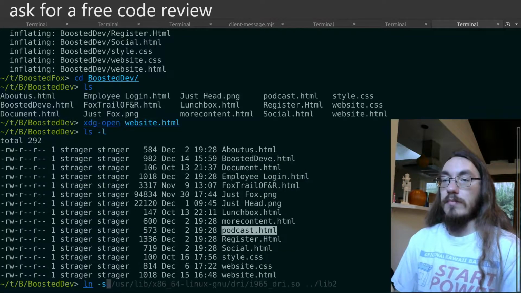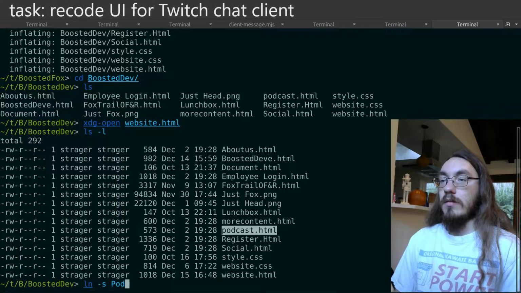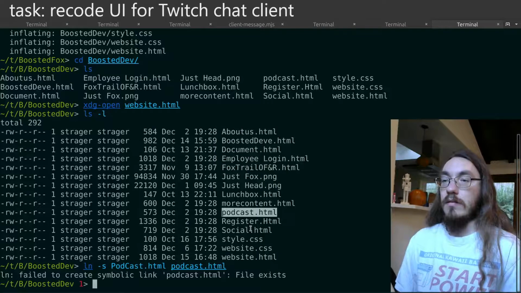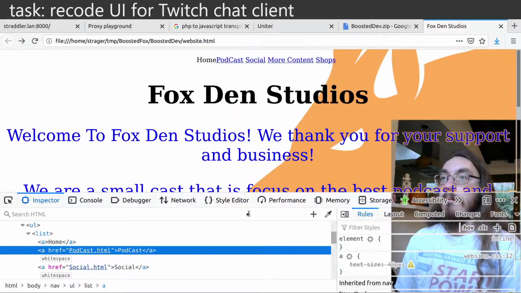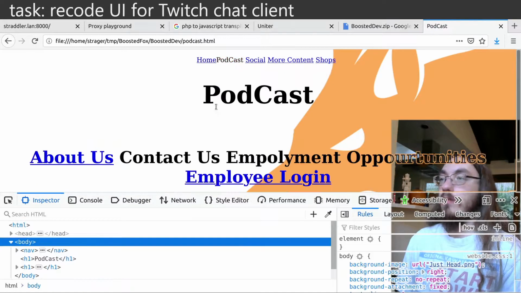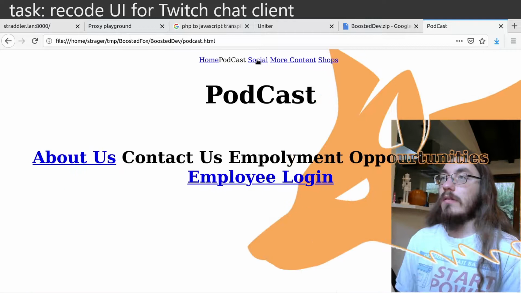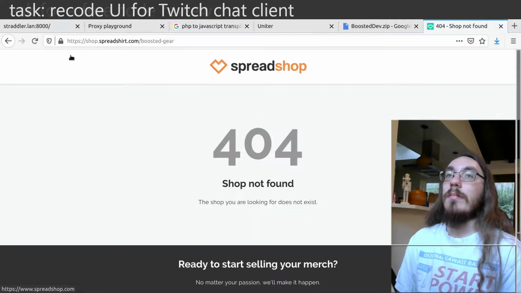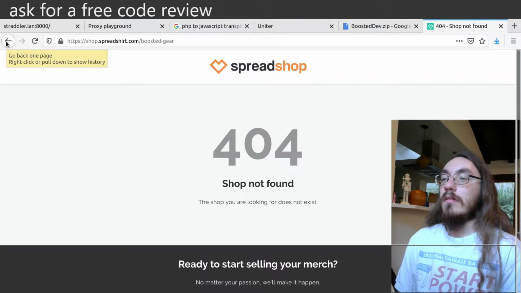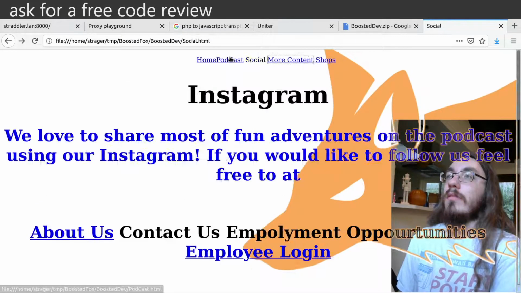So I'll make it work by renaming the file. Shops. Well, your shops link looks broken.